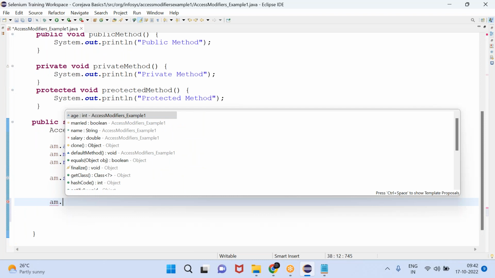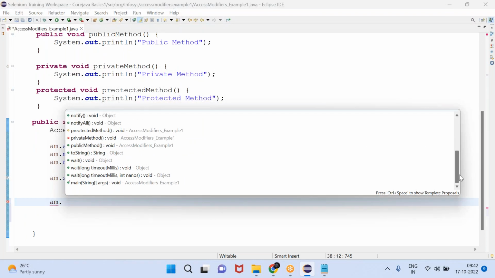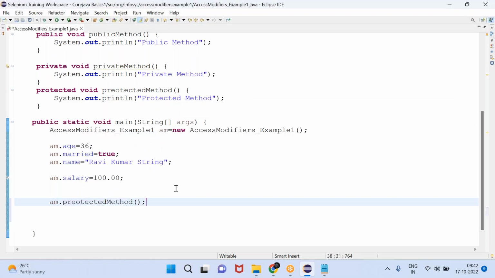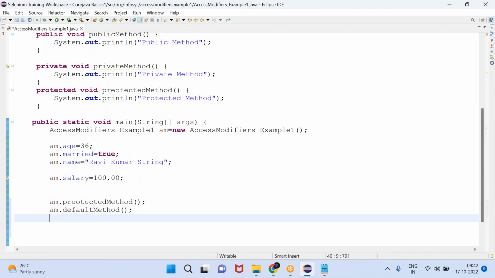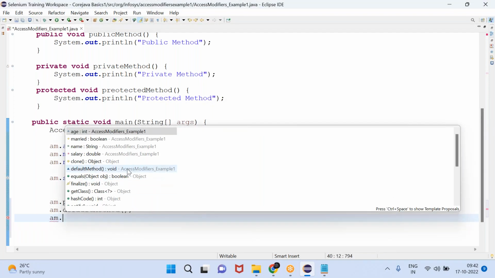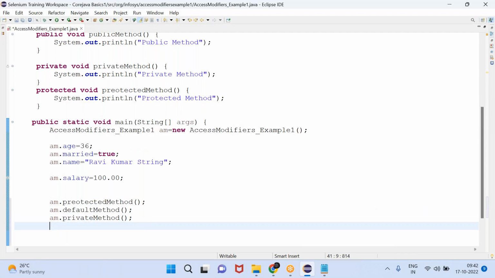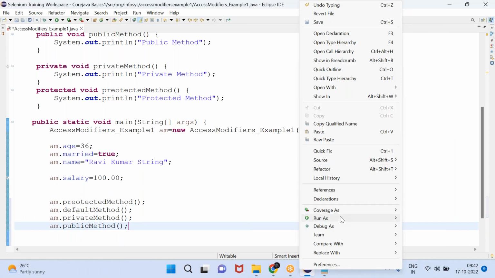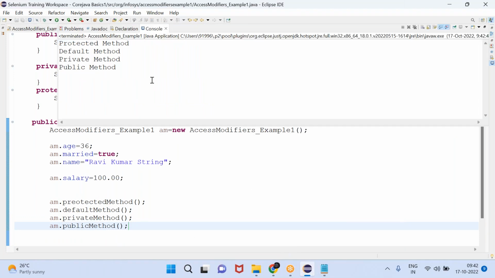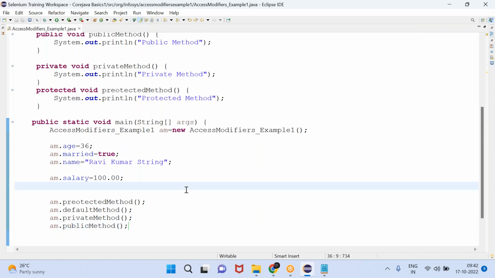Then in the same way we are going to call methods as well. What are the methods we have? Protected method, default method, private method, public method. Now you can see the result. These four methods we are calling. Within the class, we can access these methods as well as variables. If you want to print this, you can define it inside system.out.println.